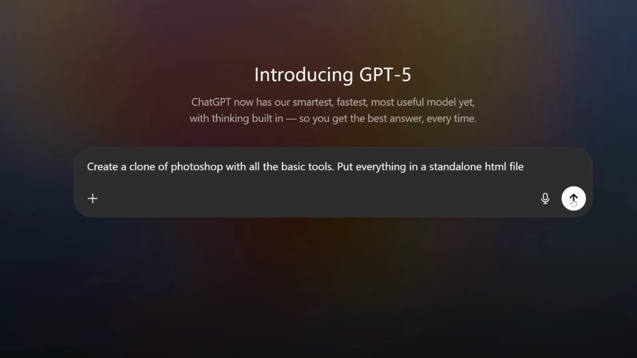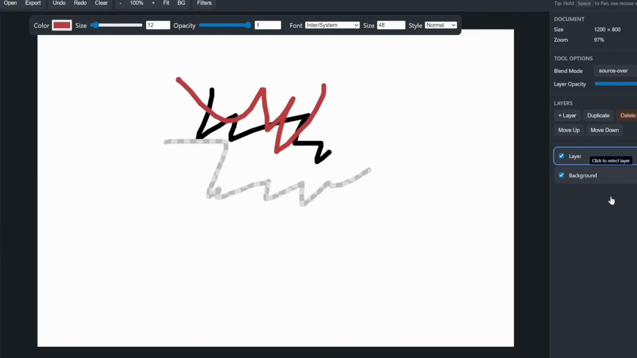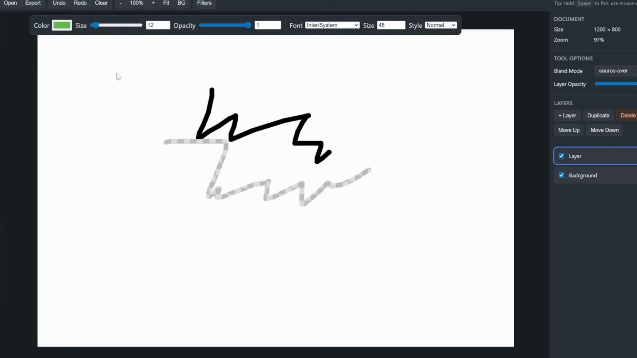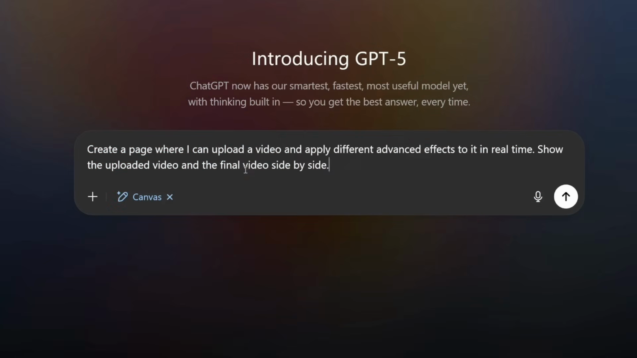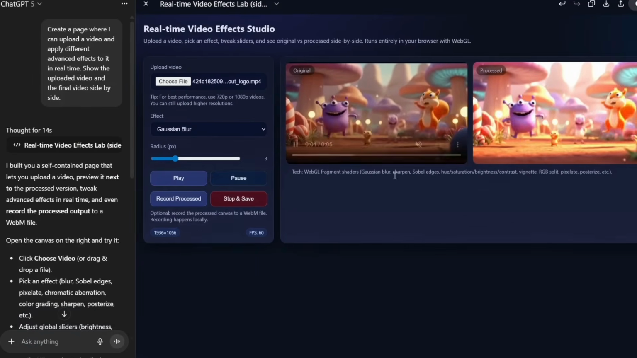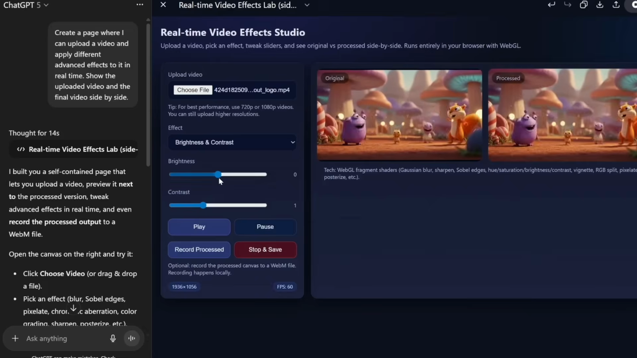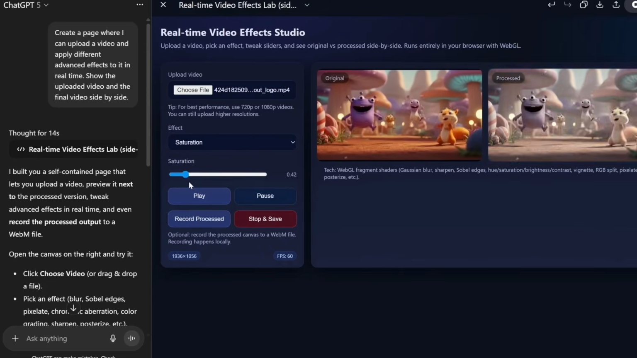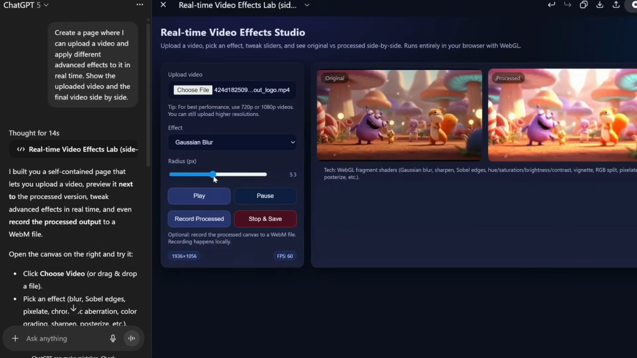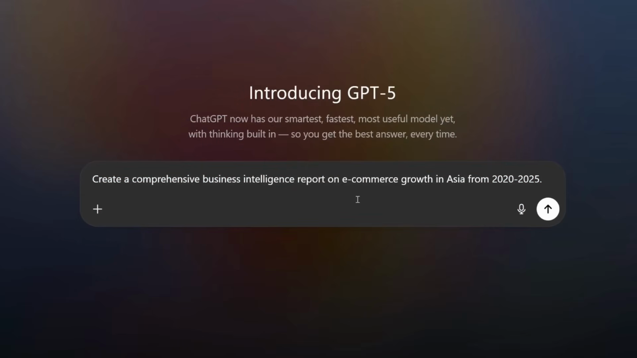Need a real Photoshop alternative? GPT-5 can build a working multi-layer editor with brushes, fill tools, shape tools, selection, text, zoom, opacity, layer modes, and color filters, all in an HTML package ready for use. For video editing, GPT-5 can make a web-based app that lets you upload footage and instantly apply advanced effects. Grayscale, sepia, blur, sharpen, pixelate, even edge detection and color curves, side by side before and after, just like commercial tools.